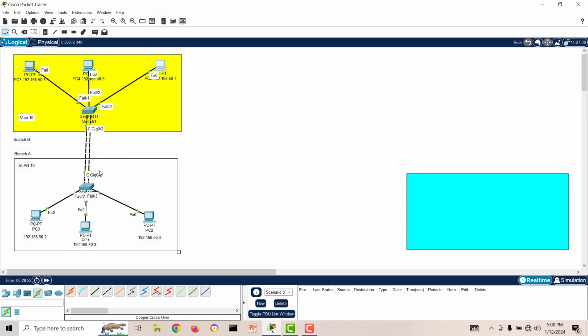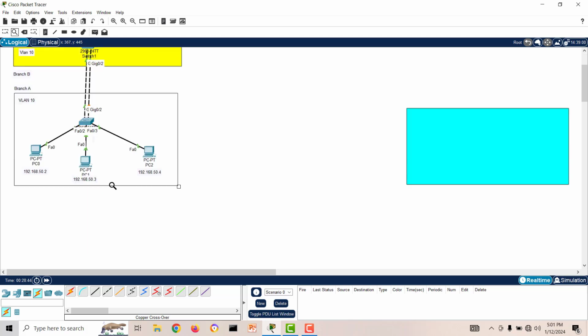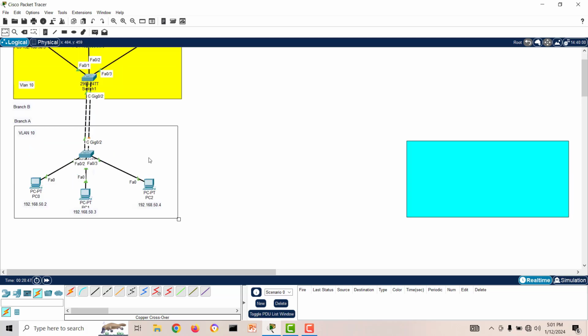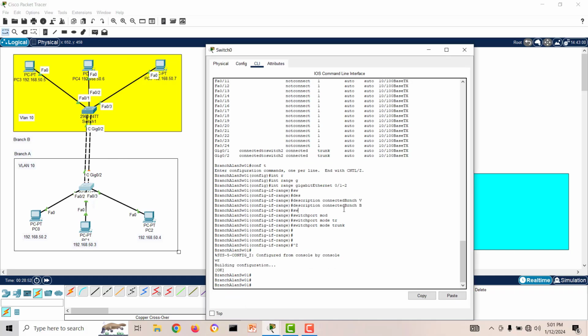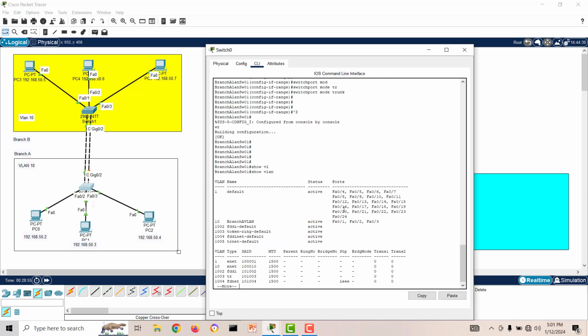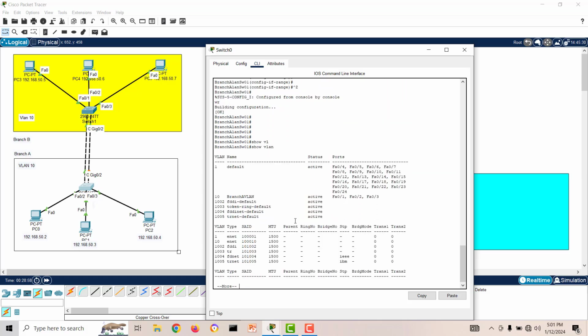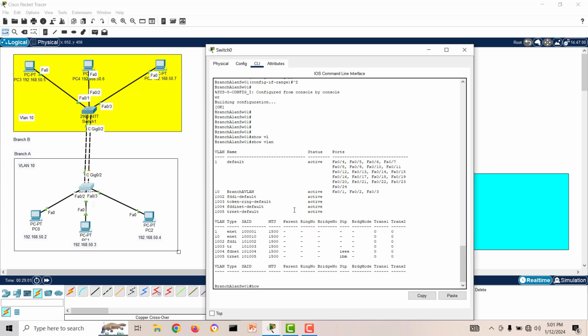Okay, so if you see, we connected 2 lines, 2 connections, but one is down and one is up. If I can zoom in on this area, here, this port is down. Okay, I will show you. Show vlan. Okay, show interface status.